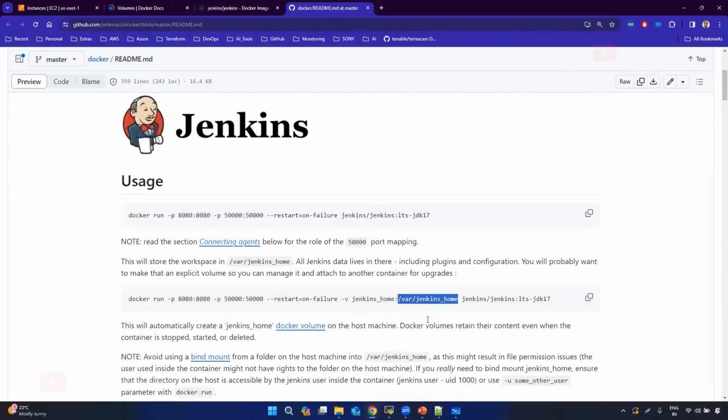But if I just run this particular container, it will fail because Jenkins needs at least 2 vCPUs and 2 GB RAM. But currently the machine we are running Docker on is a T2 micro. So this container will usually fail.